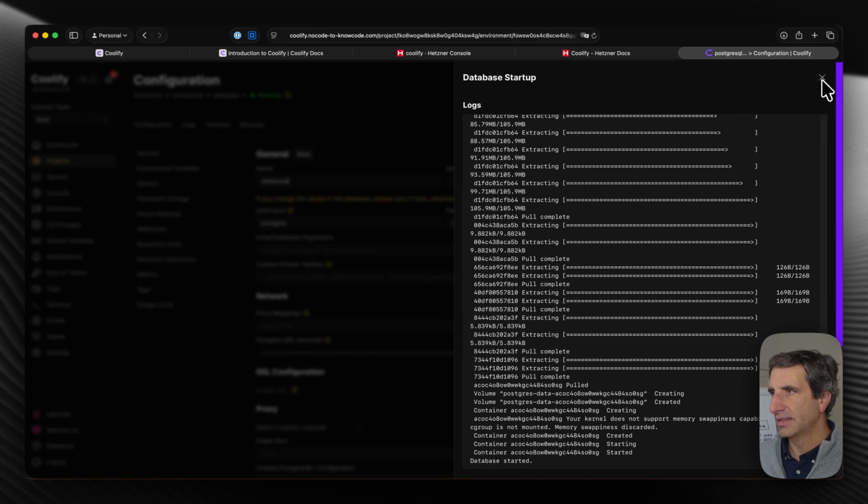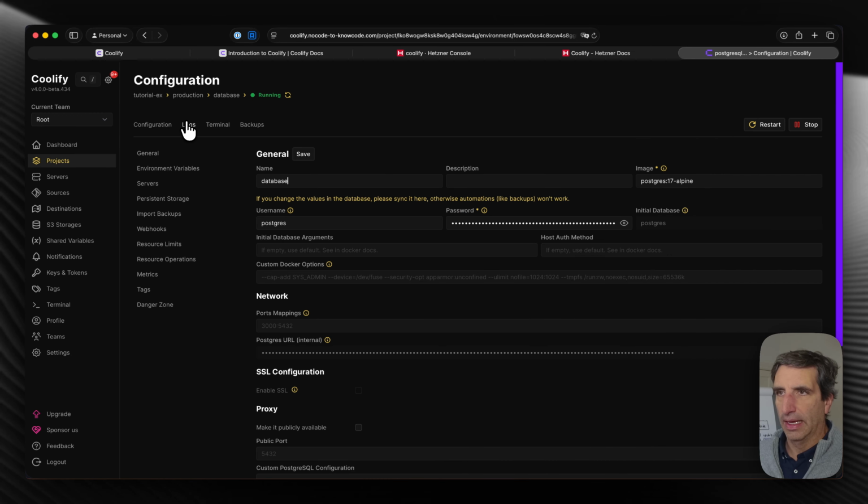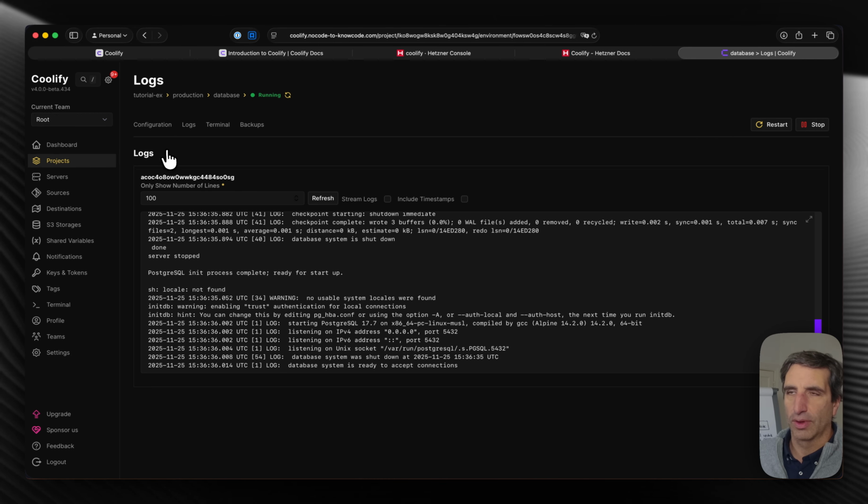Voila, and the database is running. You can see here the logs. For everything that you have running in Coolify, you have the logs, the terminal, and some other options here. Here you even have the possibility to stream the logs, or not show the timestamps, and so on. Everything is here.